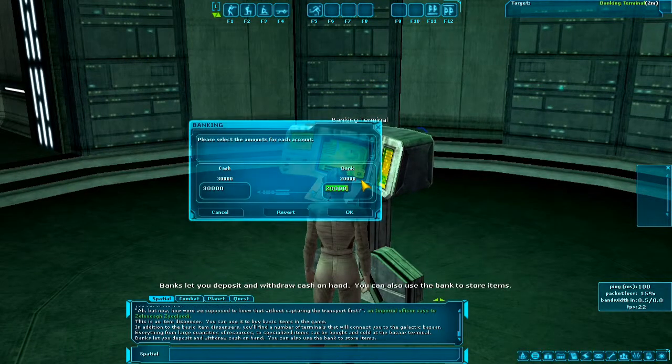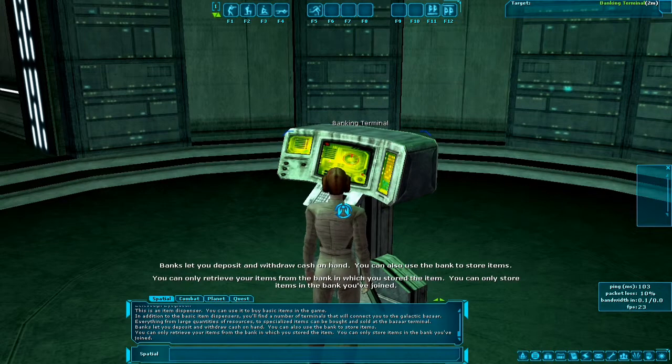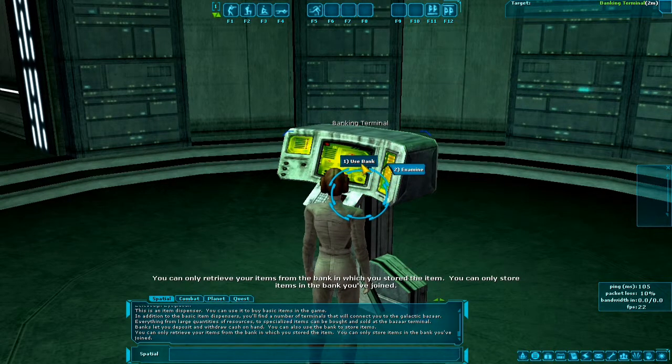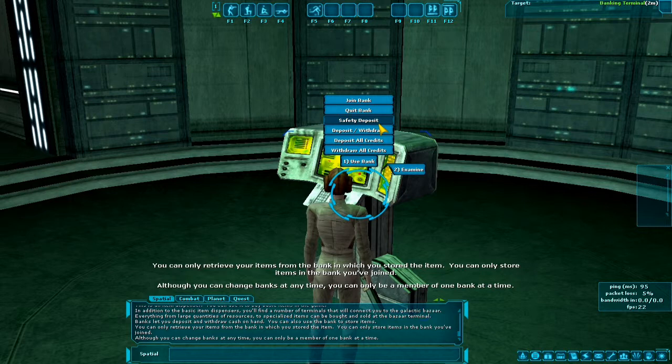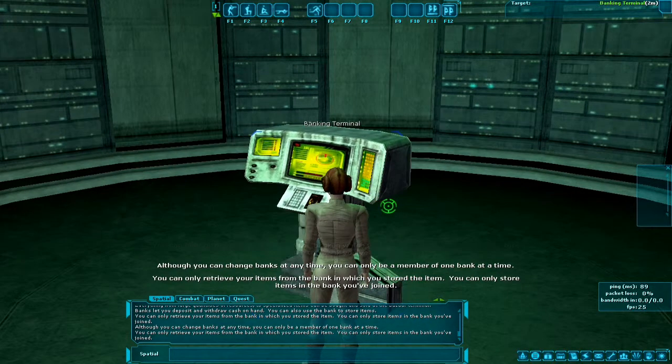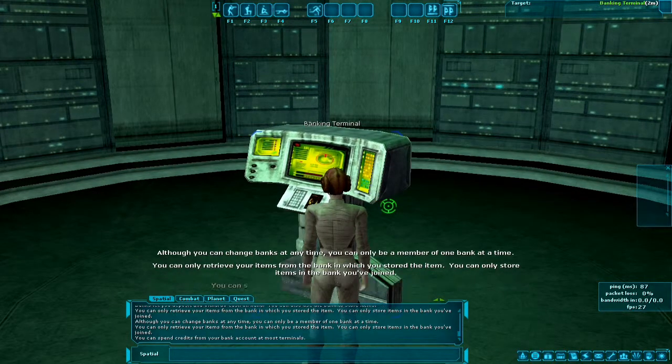Banks let you deposit and withdraw cash on hand. You can also use the bank to store items. You can only retrieve your items from the bank in which you stored the item. You can only store items in the bank you've joined. Although you can change banks at any time, you can only be a member of one bank at a time.